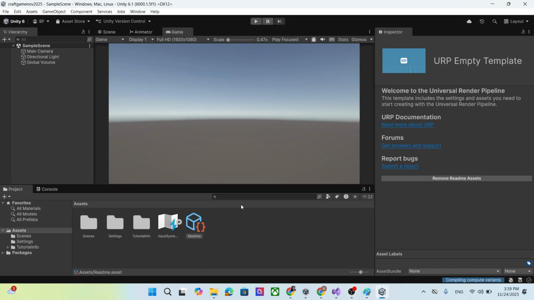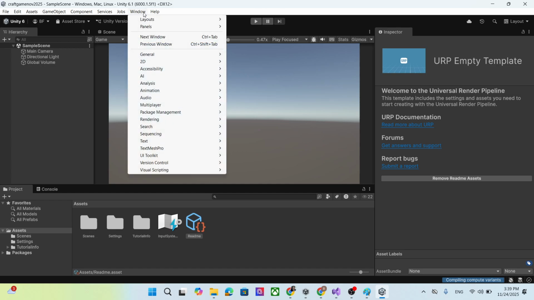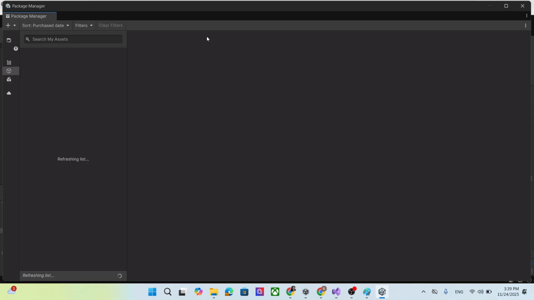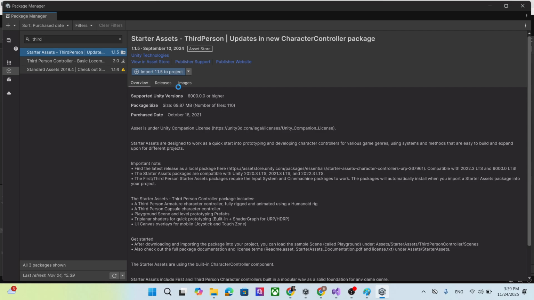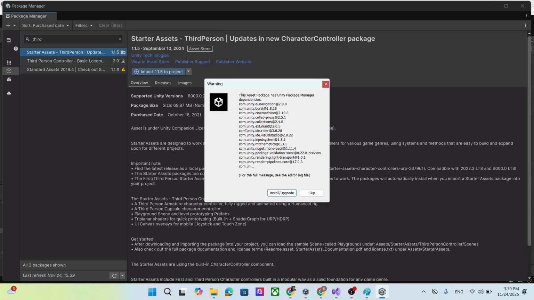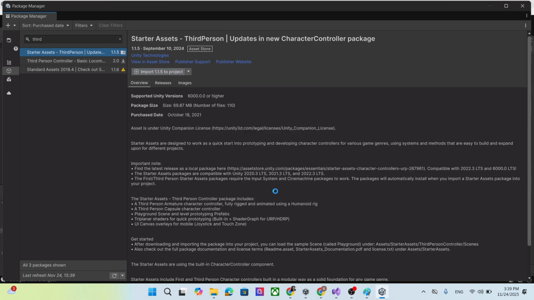So I restart everything. Go to Window, Package Management, My Assets. You can search for the Third Person asset. If you haven't downloaded it, then download it. Search for Third Person, import it to your project, install.